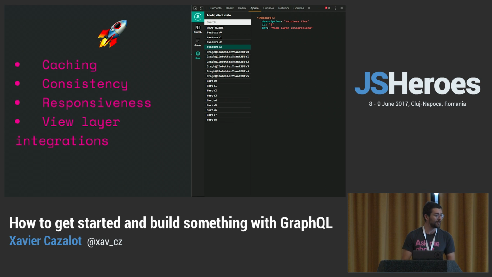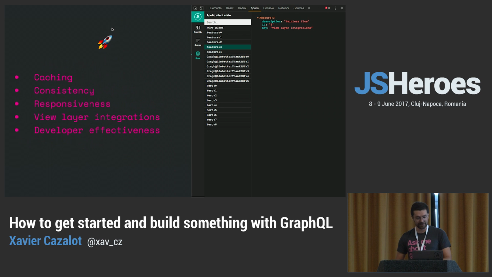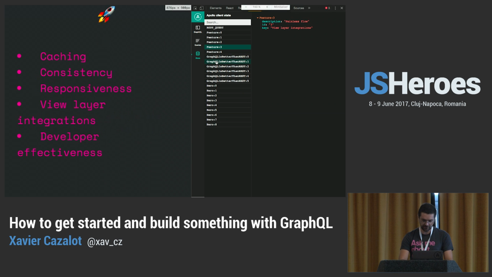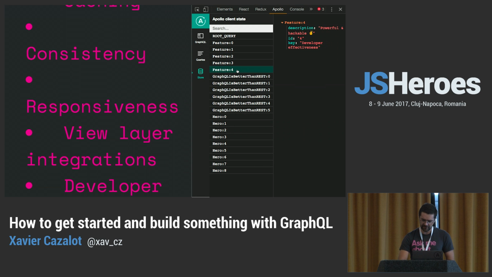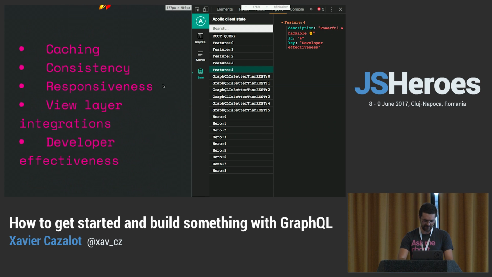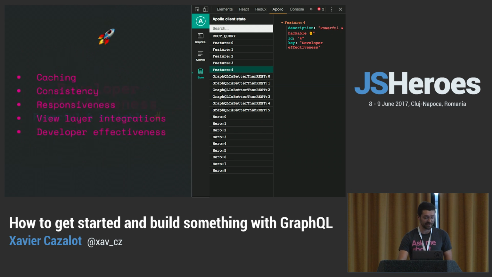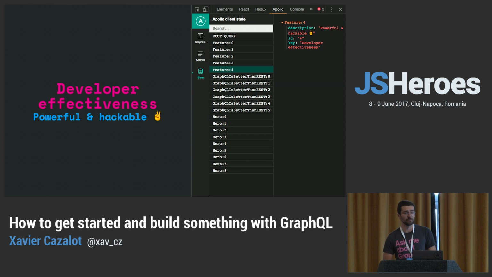So I have a little button in my application to trigger this mutation in real life. I don't know if you have seen the flicking effect, but here I got this new thing, which is developer effectiveness, and it wasn't there before. So I can now speak about developer effectiveness, especially with Apollo tools. Yeah, it's a pleasure to hack it.